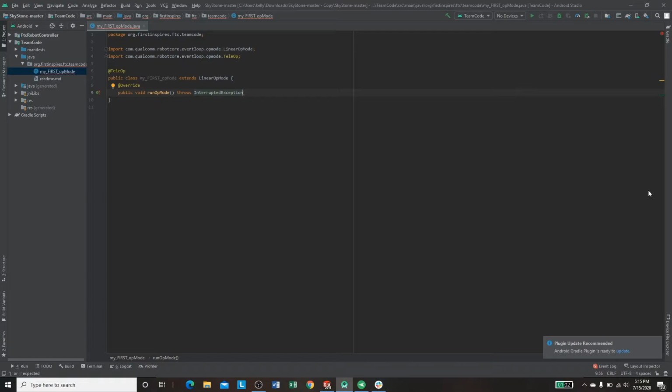Now, void says that anything between these two curly brackets that I'm about to put here will not return any value. runOpMode is basically something that FIRST uses in their code that tells the code that anything between these curly brackets will be run. And then throws InterruptedException tells the program that it can be stopped anytime during the code. Open curly bracket, enter. So we'll type in the closed curly bracket. Now, everything inside these two curly brackets right here is where you will put your code.